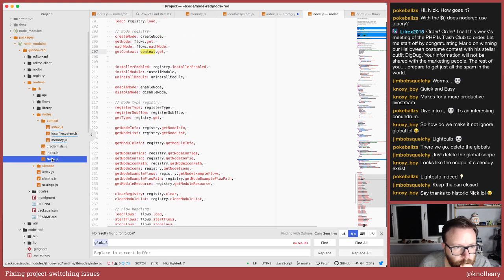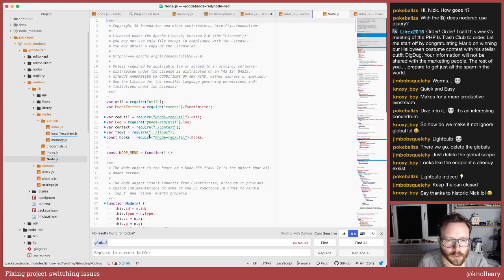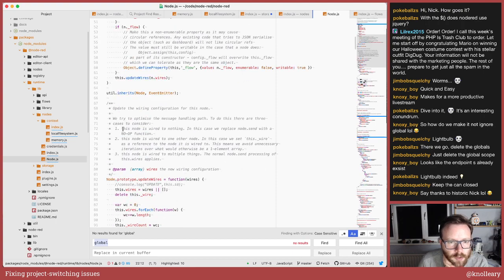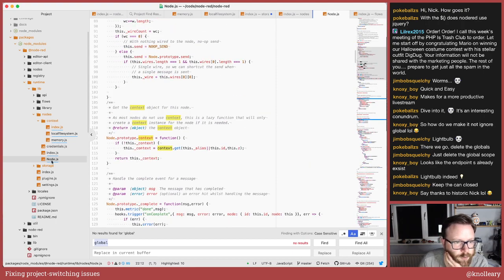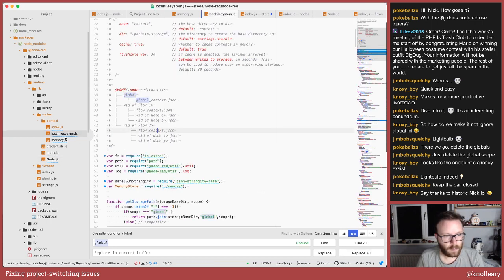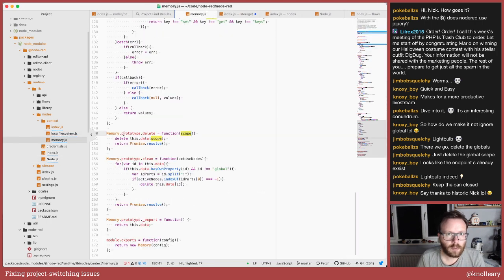I'm just trying to see, do we actually expose the context APIs at all? No, we don't. That's a bit of a pain. Right, too many open windows.